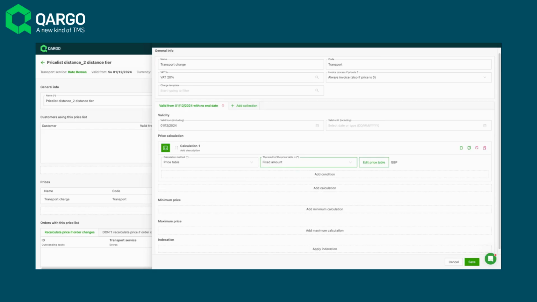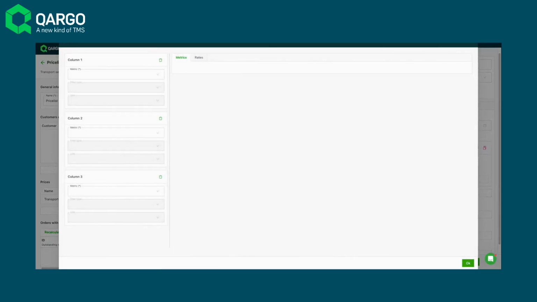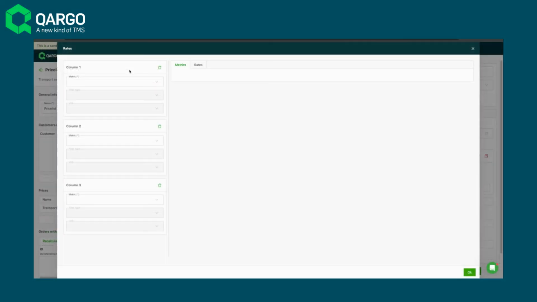Now I have the option showing to edit price table. This is where I can enter all the price data and build my table. Okay, let's build our price table. There are options for up to 3 columns or metrics, but we just need one for the mileage tiers. For the metric, I'm going to select distance and total, which is going to look at the total distance of the trip. Let's select the filter type as between.